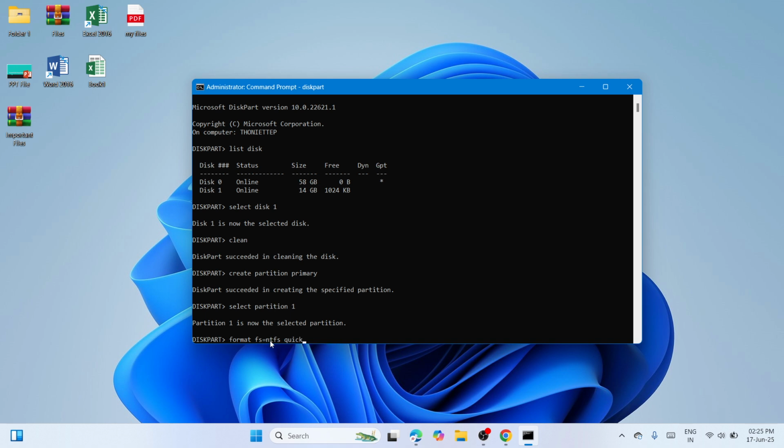Or you can replace NTFS with FAT32, since your USB flash drive might be FAT32 or NTFS. Press the Enter key on your keyboard, and once done, please type active, and once done, type assign letter equals X. Don't worry, because I'll be including those command texts in the description box below, okay? So once you're good, you'll be able to successfully format your USB flash drive here in your Windows 11.